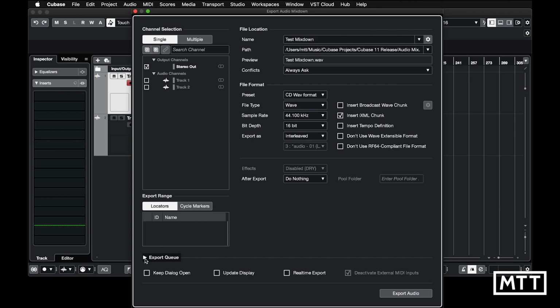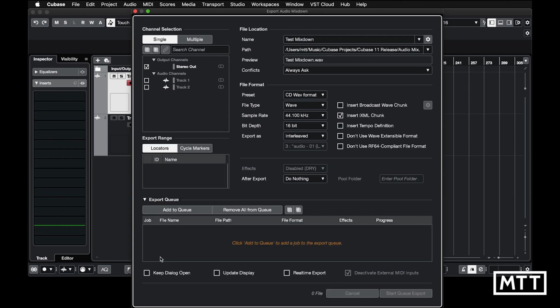So firstly, here's the export queue down the bottom. And as we can see, it says click add to queue to add a job to the export queue. Now let's look at adding these jobs. So here we have this set up. So we have our stereo out, saved as test mixdown in CD wave format, and we can just add that to the queue. So you can see there, test mixdown.wav is going to go into the project mixdown folder, and there's the file format.